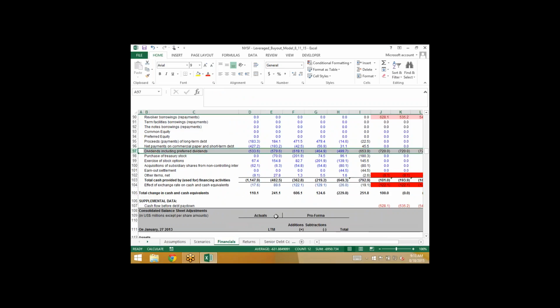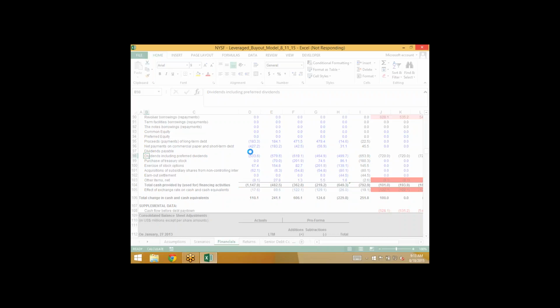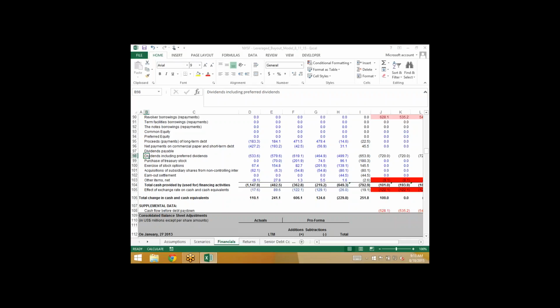I'm going to add a line above 97. I'm going to call it dividends payable, which will be 0 in the historical years. And I'll just have it be the 720. Take a second. 0 historical years, have it be 720, have it build the liability.